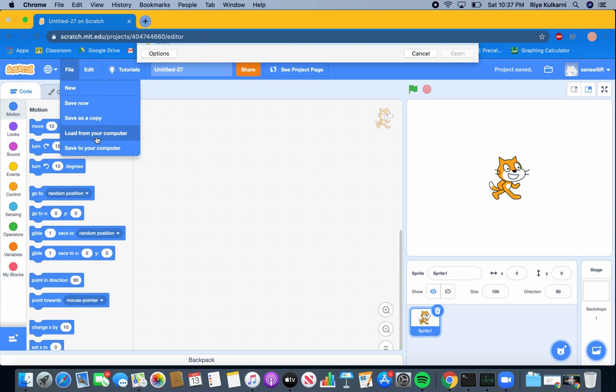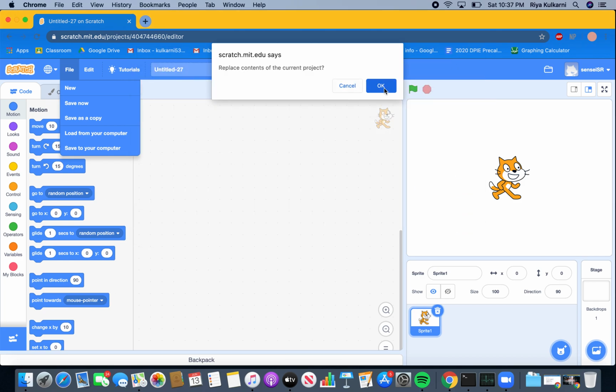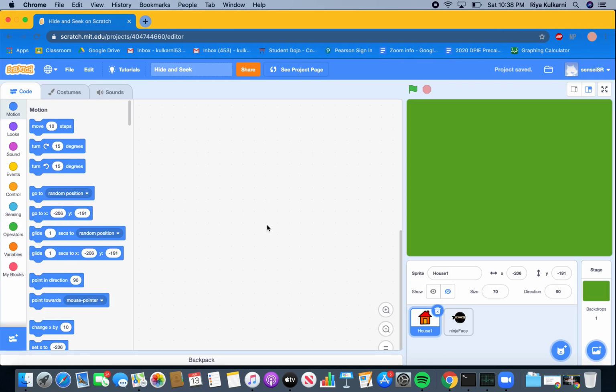File, load from your computer, and then find hideandseek.sb3, click on open, and click OK. So for this game, you might need to pause the video and copy the code because it might be a little too fast because there's a lot of code.